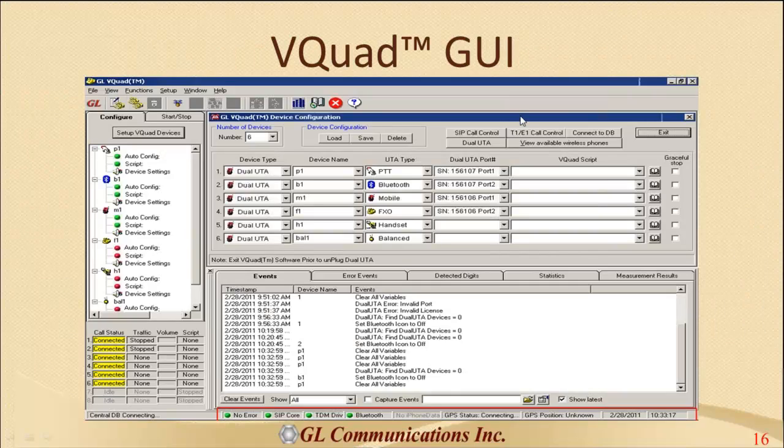This is just a diagram of a Vquad GUI where it shows all the kinds of interfaces that are supported, which we discussed earlier. It supports PTT, Bluetooth, and mobile. For the mobile interface, you can use 3.5 mm audio jacks for smartphones, and for old generation phones, you can use 2.5 mm audio jacks. We support FXO. We support handset to test any analog phone or any IP phone.